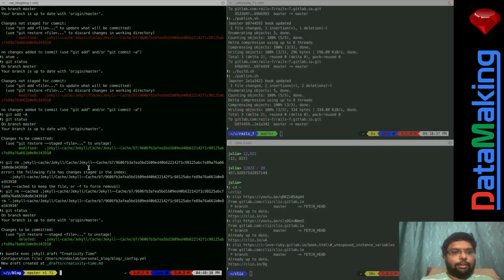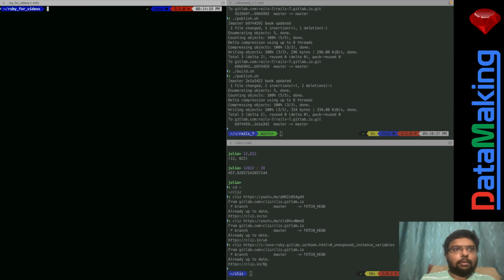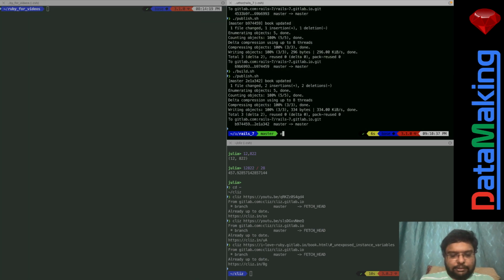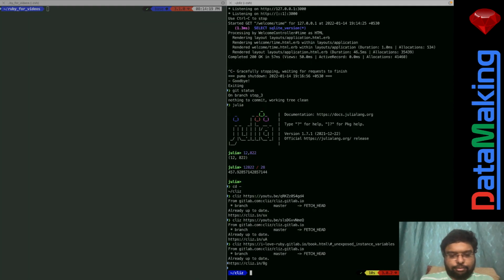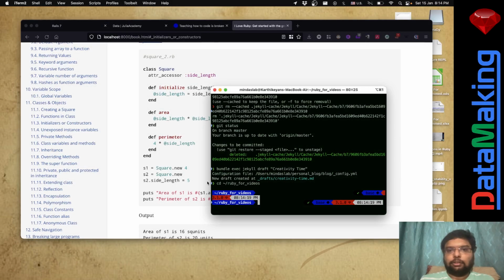Of course, for everything you need a terminal, right? So, cd ruby. Let me just exit all other stuff. I don't need it.